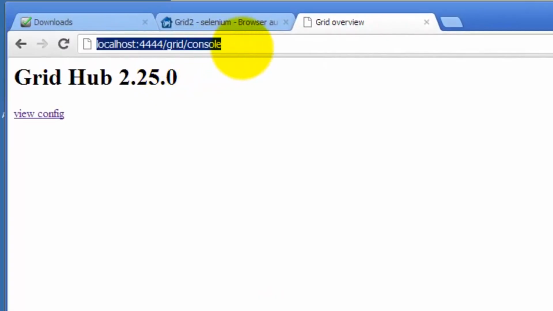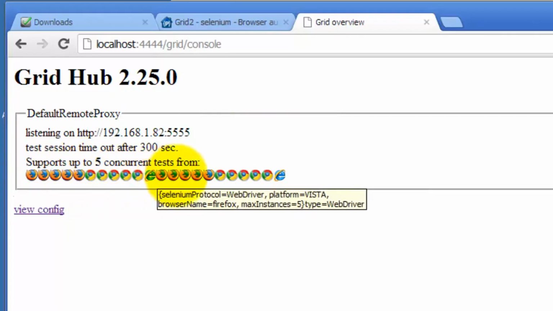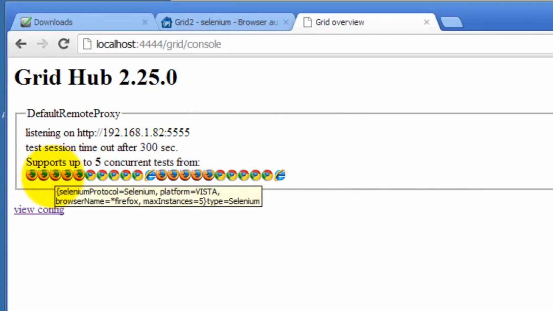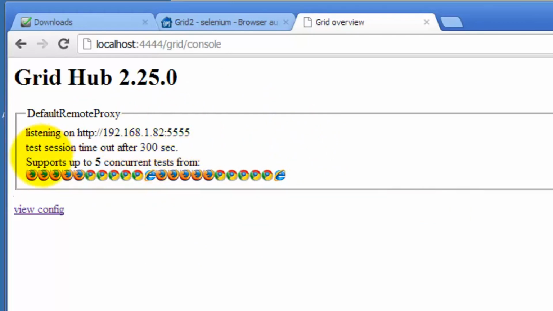So now if I go back and look at the hub, remember this grid console is for the hub, I can see that there is a node. It is available for me to test, and I can test against Firefox, Chrome, IE, because it's basically set up with the defaults. In fact, this is the Selenium 1 Firefox, this is the WebDriver Firefox, so it can respond as a Selenium 1 hub or as a WebDriver grid.